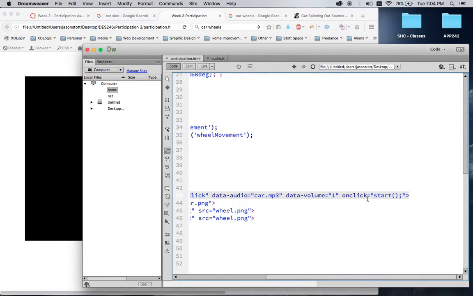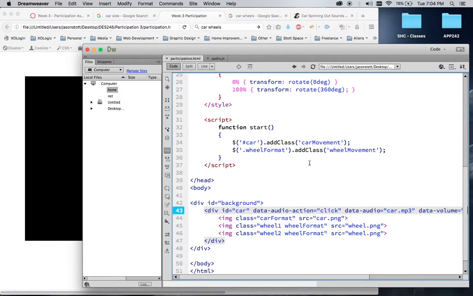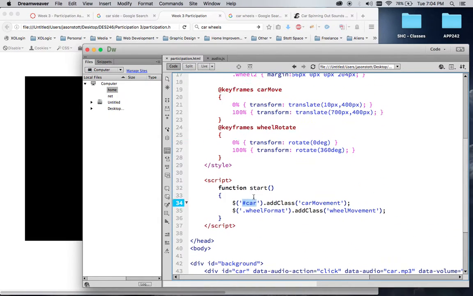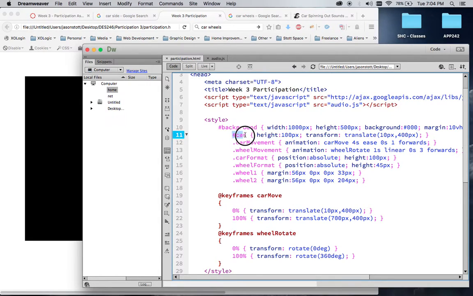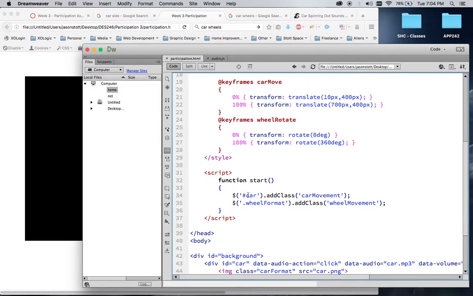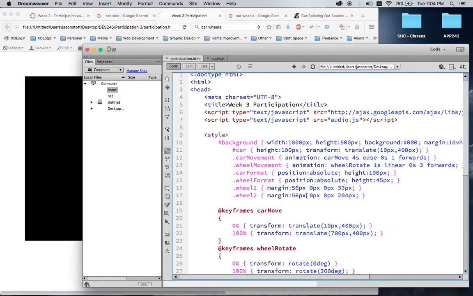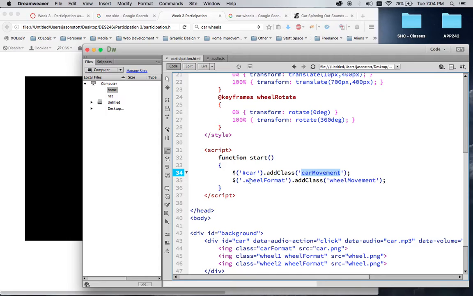So we've got our onClick start function that we created here. And what that does is it specifies the car ID that we have created, which is this right here, spelled exactly the same with the hashtag in the car here, exactly the same. So it's selecting that, and then we are adding in a class. So it's adding in car movement. And the wheel format, which is this right here, is now adding in wheel movement to both of these classes right here, because both of these have the wheel format class on it.